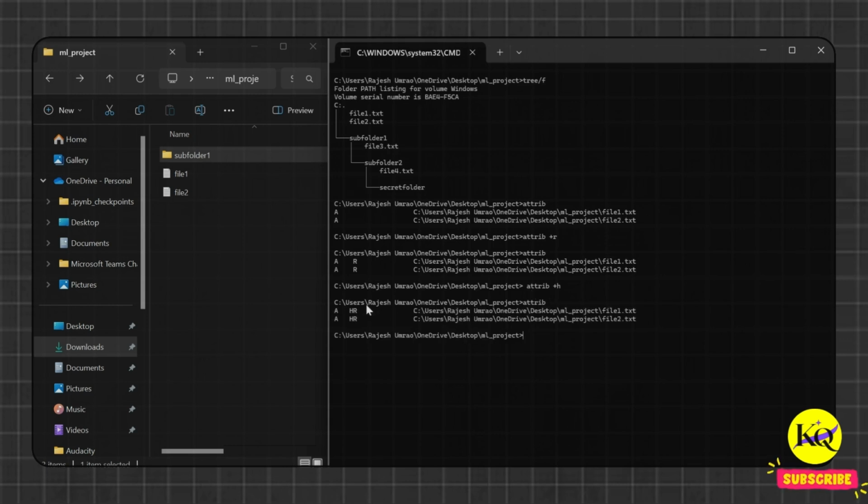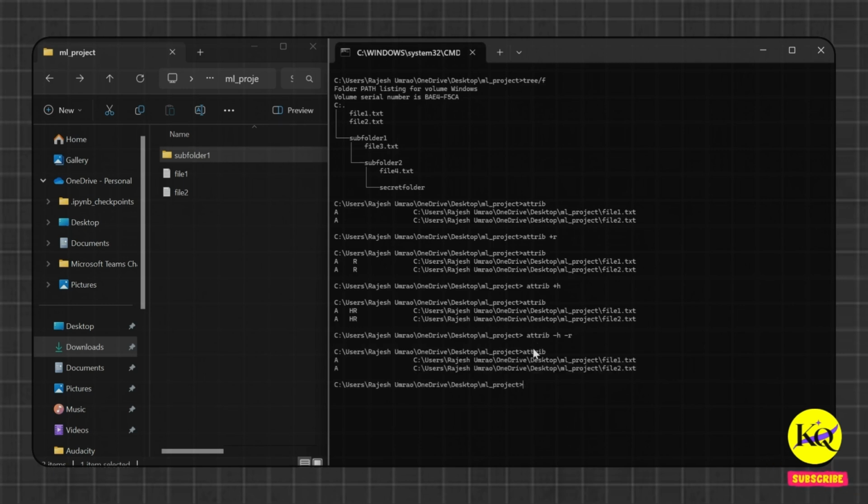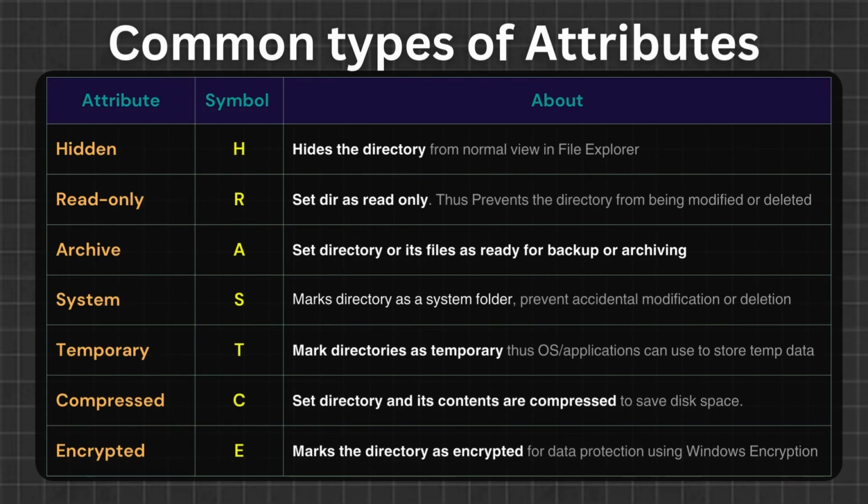Hit enter. So now you can see it is a hidden and read only file. Now let's say you want to reverse it to the original attribute. So for that you have to use attrib -h, then -r. Hit enter and it got executed. Now let us check again. Attrib, hit enter. So this is how the attrib setting works, and here is a list of common attributes which you can set. So take a screenshot and try by yourself.